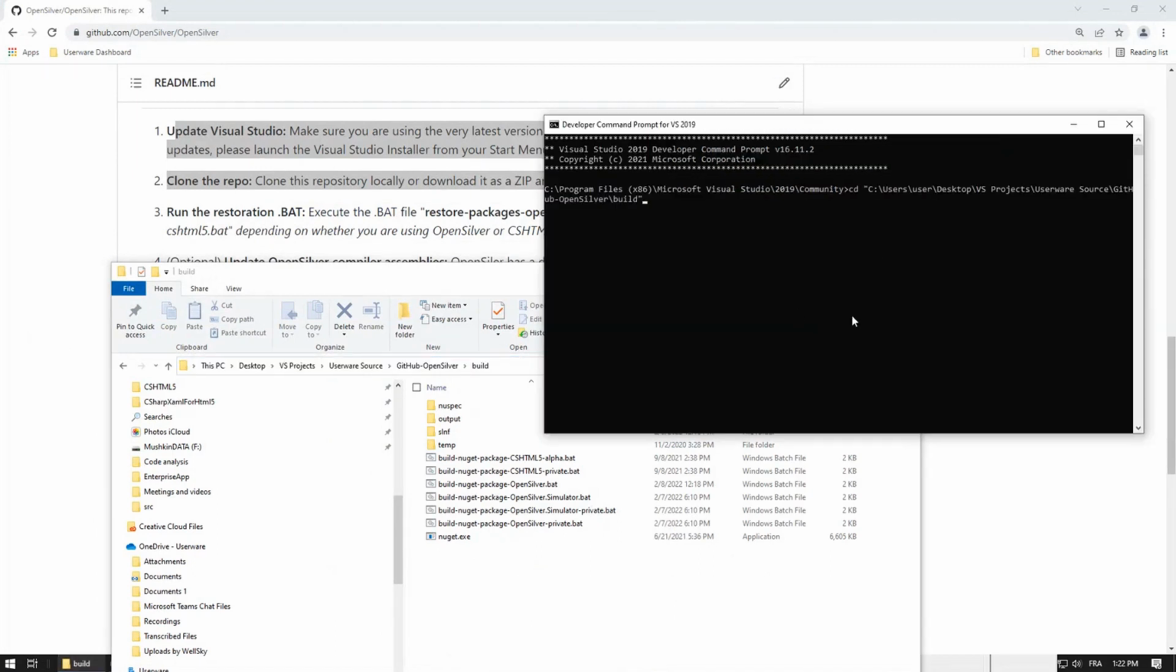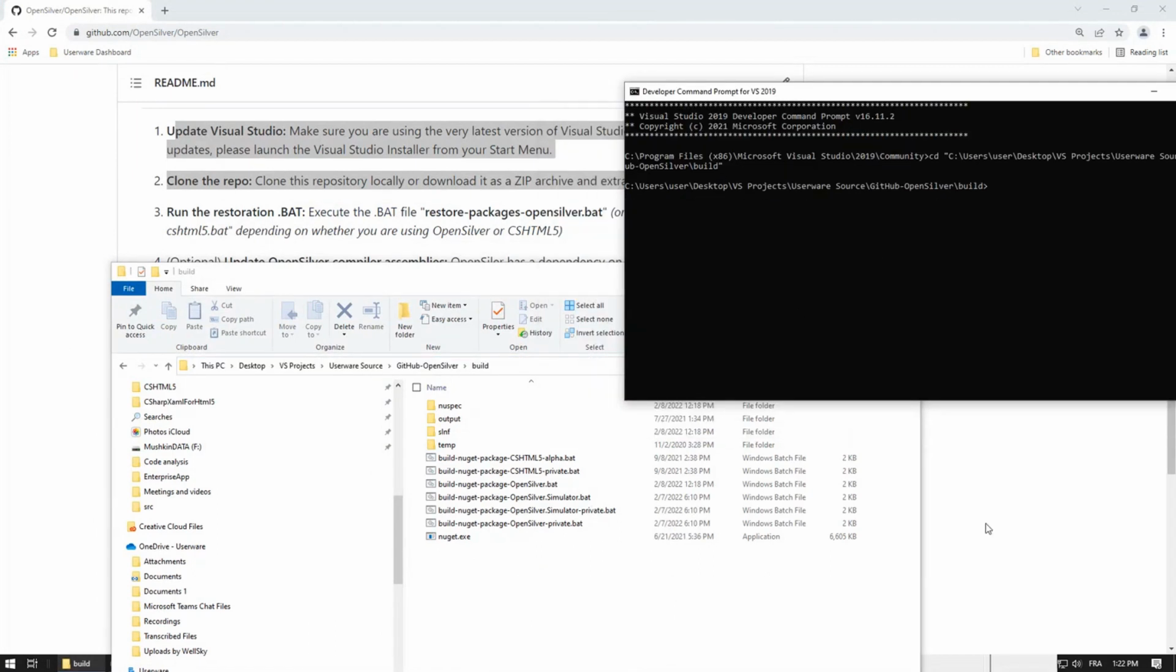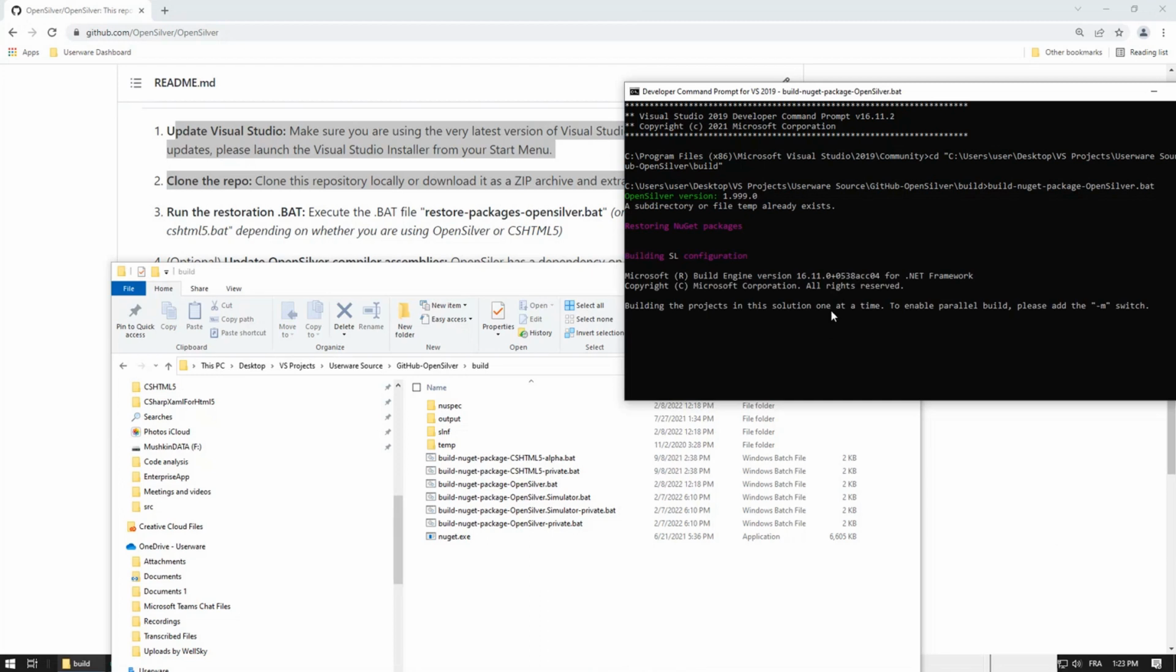So I'm going to do the step where we build the package. I need the developer command prompt, not just the command prompt. And I'm going to run the build NuGet package opensilver.bat. Here I need to choose the version. Latest version right now is 1.0.0. For my local test, I'm going to use 1.999.0.0. All right, so now it's building the package.